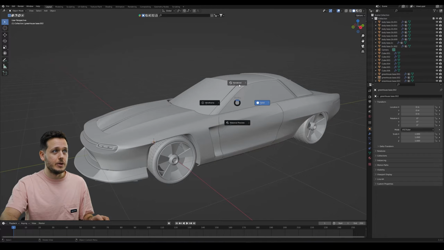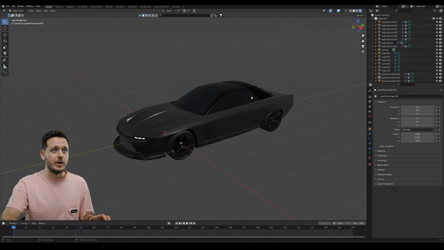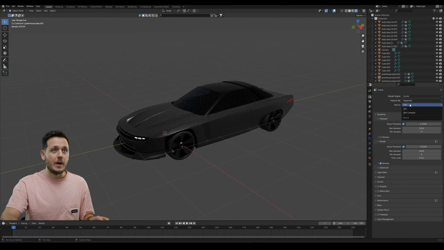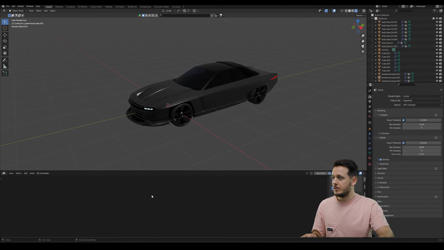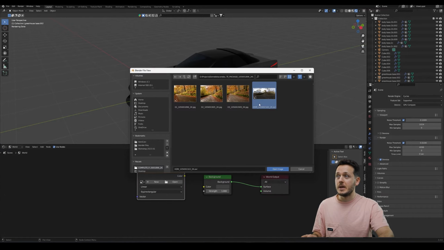So I will go to render view. It's a new file, so there's nothing on this file, no HDRI yet. So I go to my render engine, I will go to Cycles, and I will pick my GPU. Then I go to my shader editor here below, to the world option. And here I'm going to add an environment. To do that, Shift A, texture, environment texture. And I pick this HDRI.